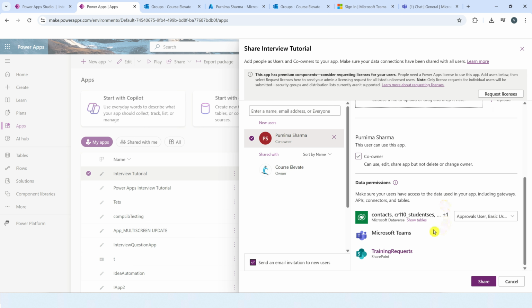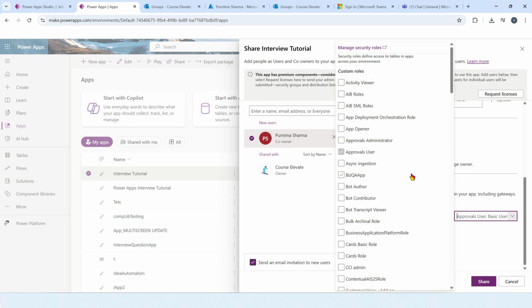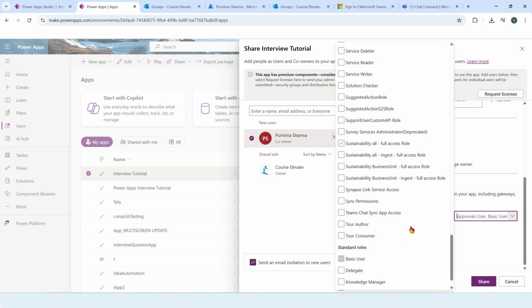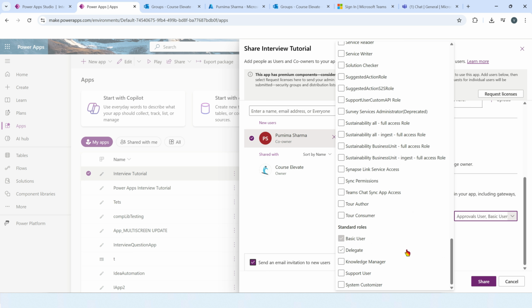Below that you can see the data permissions. If you select on the security role, all the security roles which Purnima Sharma has already been allocated you will see here. She has rights for approval user, environment maker, project user and basic user. If during creation of this app you created some specific security role, then you can directly select that security role here and click on share.